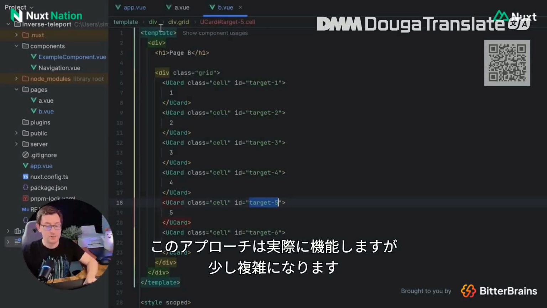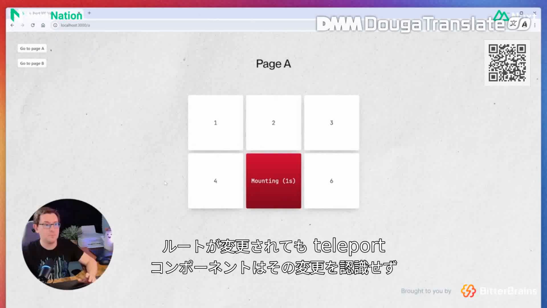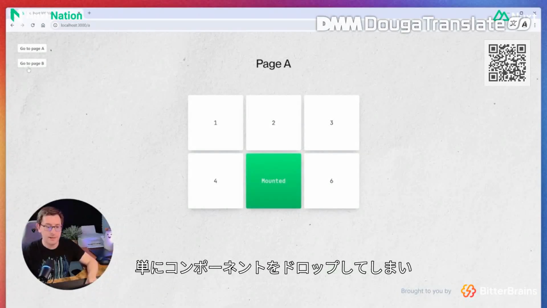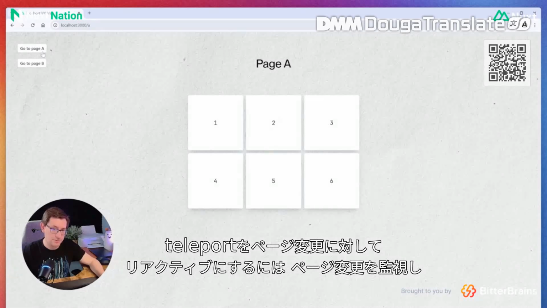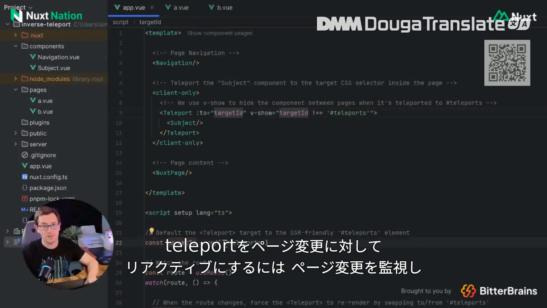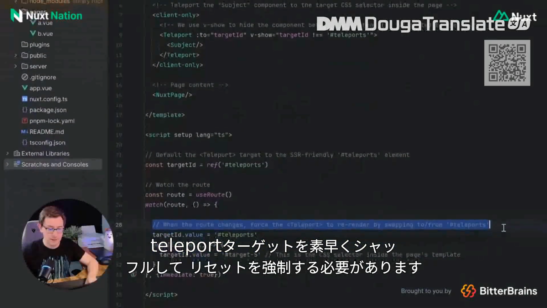So this approach actually works, but it does get a little bit tricky. So when the route changes, the teleport component won't know that it changes, and it will just drop the component, which will cause our component to vanish. So to make the teleport reactive to page changes, we have to watch the page change and do this quick little shuffle on our teleport's to target, forcing it to reset.